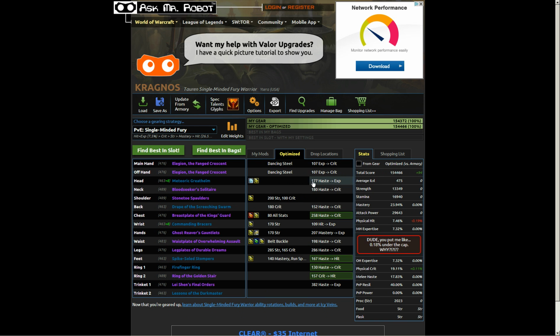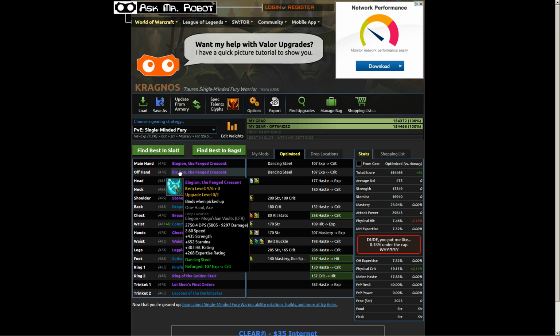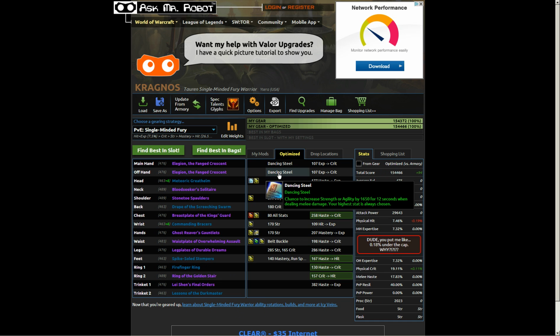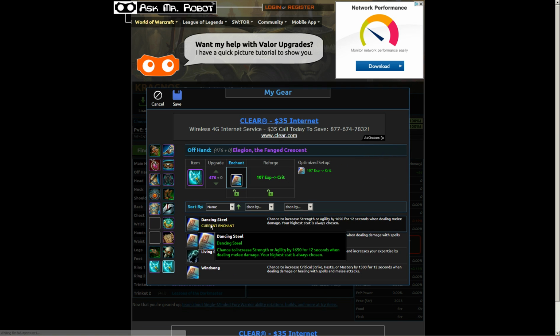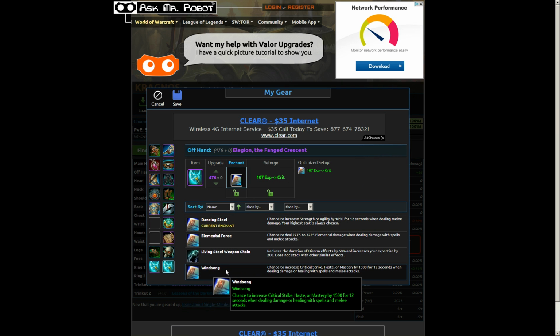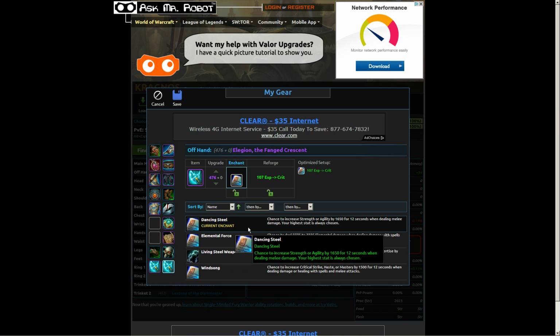Now we can go into different things. Let's say I have blue weapons, and Dancing Steel right now on our server is about 7,000 gold. So I can click Dancing Steel, and I can select something else that I think would be more beneficial.